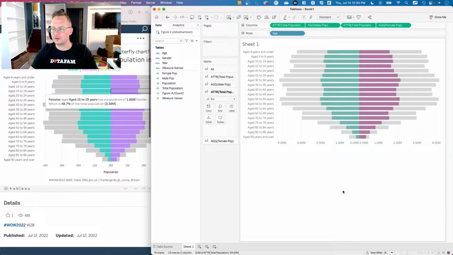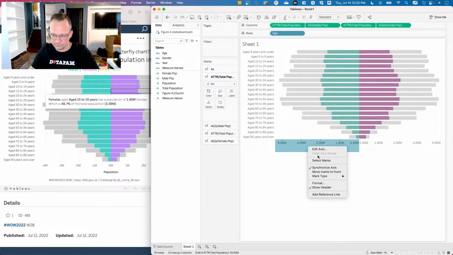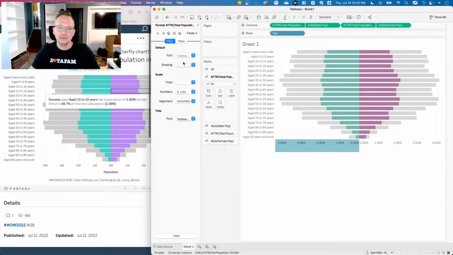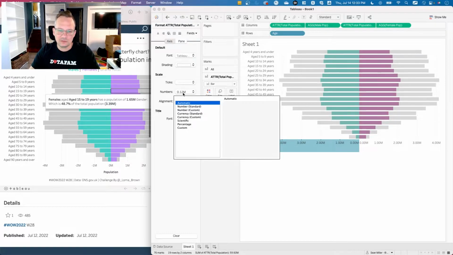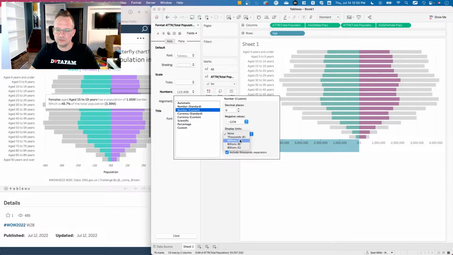All right, so what else? Oh, I see the axis is at 2 million, is at 1 decimal, is at the integer, and we've got 2 decimal places in the tooltip. So let's go fix that. We'll right click on our axis down here, format. The axis is going to be here, and 0 decimal places and millions.